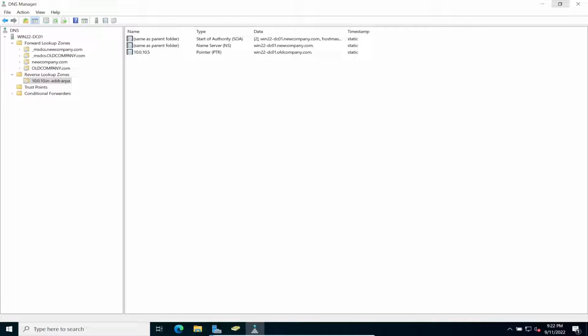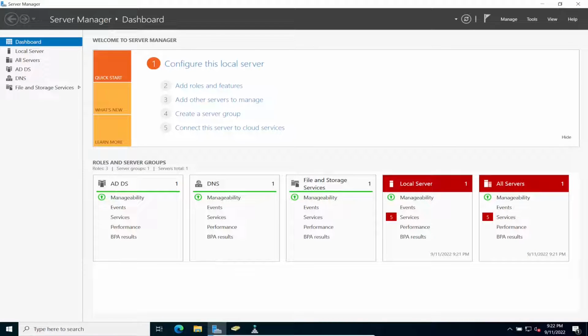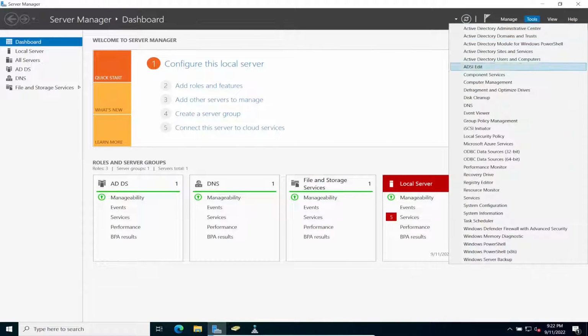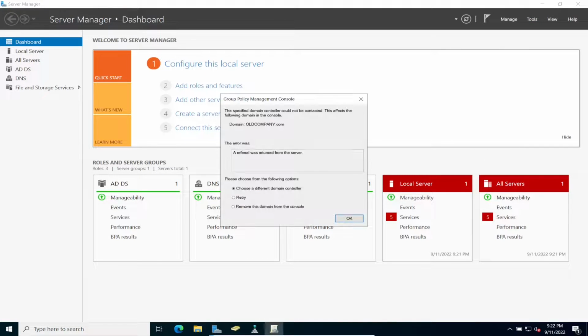All right, that's pretty strange, but we'll check that in a sec. There's a few more things we have to do. So let's go ahead and come back here. Let's open up group policy and see if this same thing works.